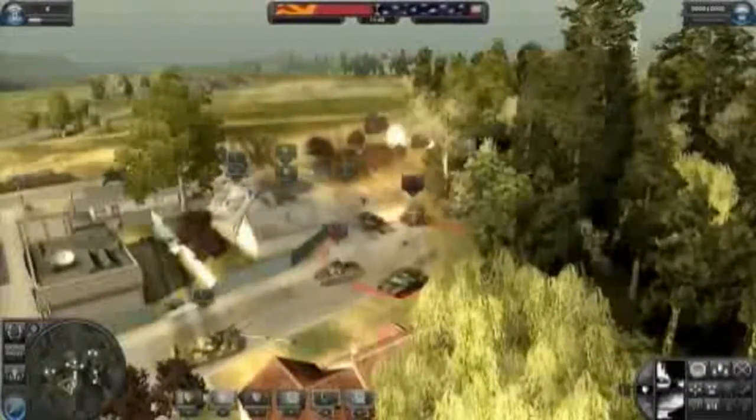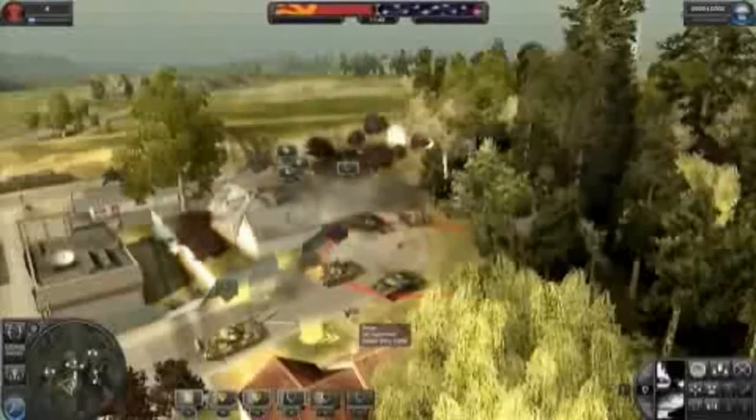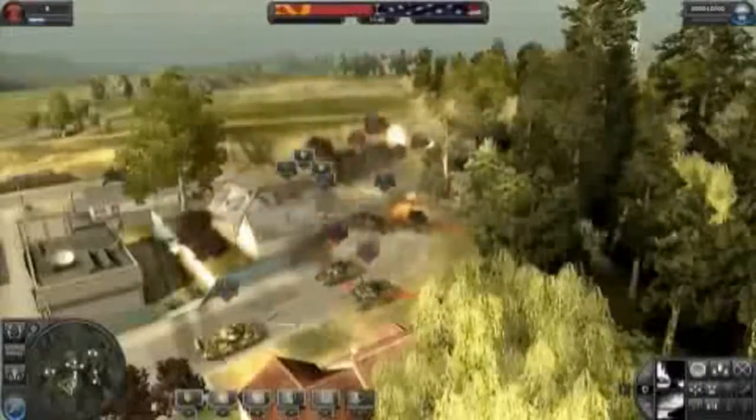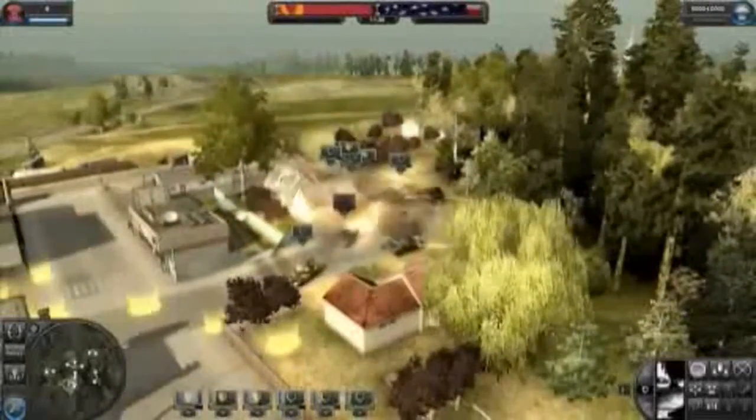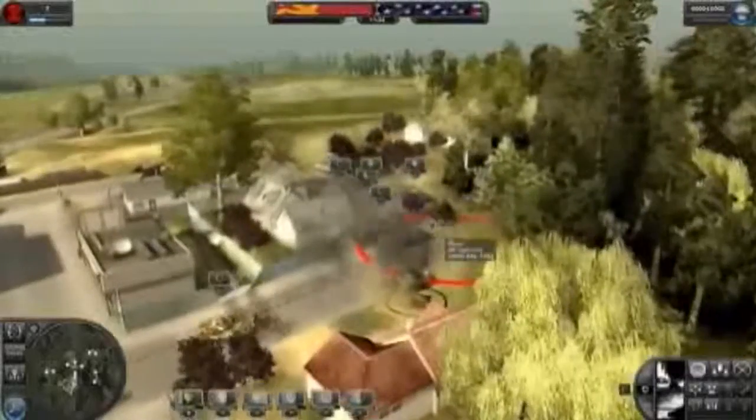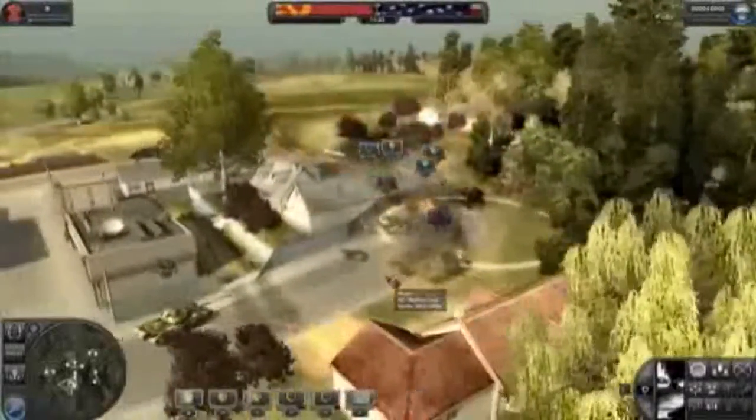Let's get the T-64 hostile targeted. Engaging. Hostile targeted. Killing from the destination.